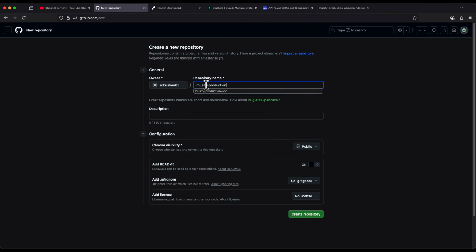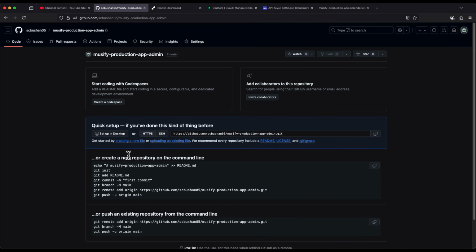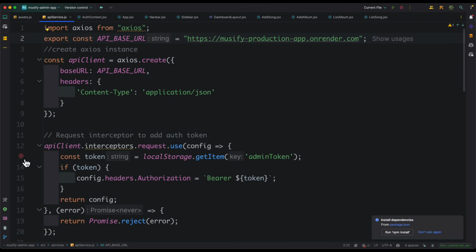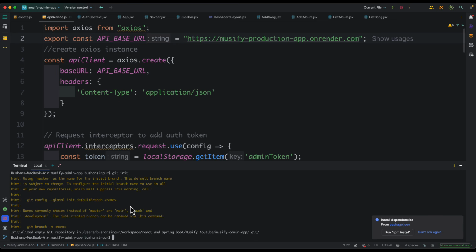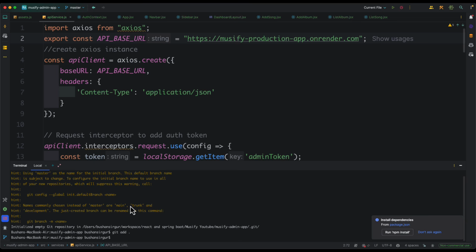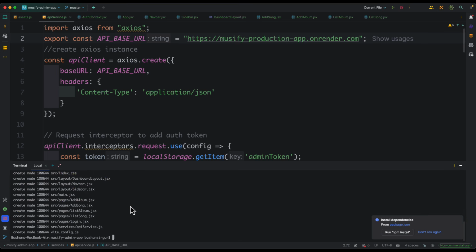Musify production app admin. Okay, this is going to be a private repository. Click create repository. Next, I'm going to copy this remote URL and open the terminal. Let's initialize with git init, git add dot. This will add all the files into the staging area. Git commit, I will add the commit message. This is going to be an initial commit. Then let's add the remote URL.